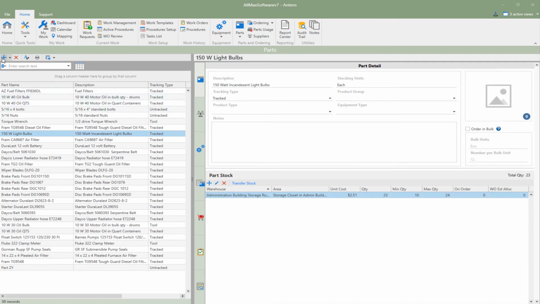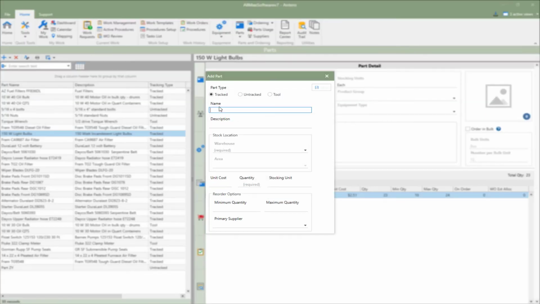To add a part, click the Add icon. The Add Part window will allow a user to define the tracking type of a part, the name, which must be unique to every part, a description, the stock location, area, and related cost information.